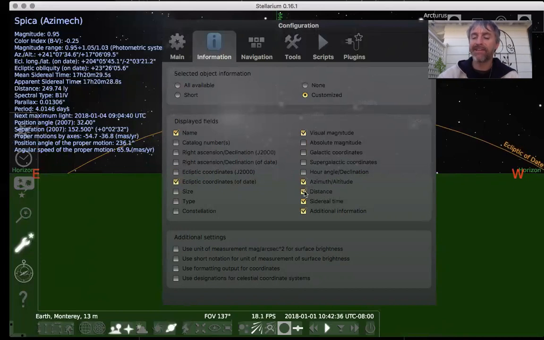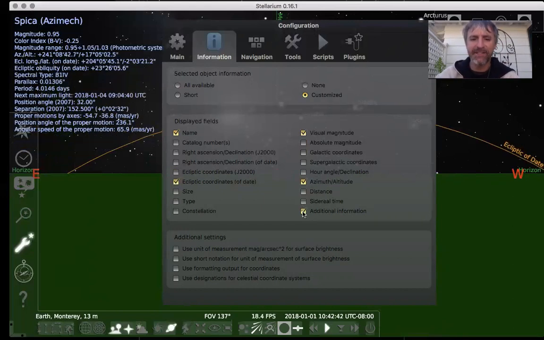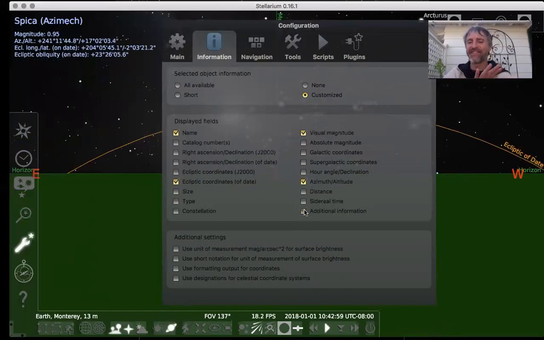Distance, 250 light years to Spica, and I don't care right now. Sidereal time, additional information, no. Look at that, it's a whole chunk of stuff, including parallax and period and next maximum light and position angle of the proper motion, 236.1 degrees and all. No, not right now. That's all information overload. Look at this when I click Spica and it just has these few things.